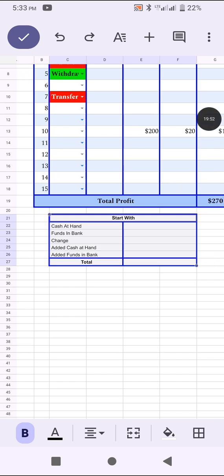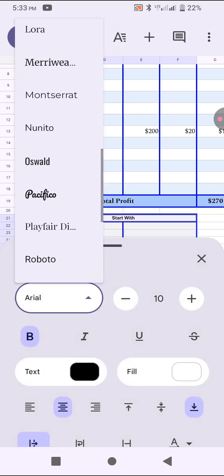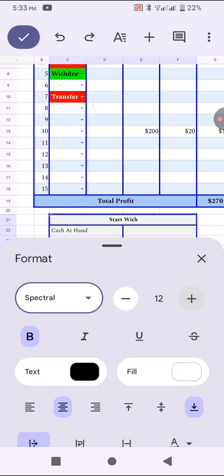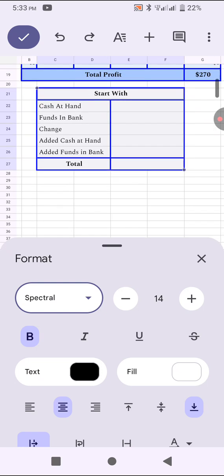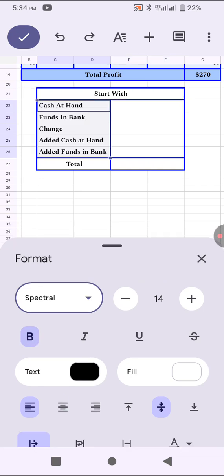Then the next thing, let's increase the size. Formatting text. Set to spectral, increase the text size to 14, and then we have this. All of our text should be in middle, and then let's bold all of this so that we can have our text show very well.